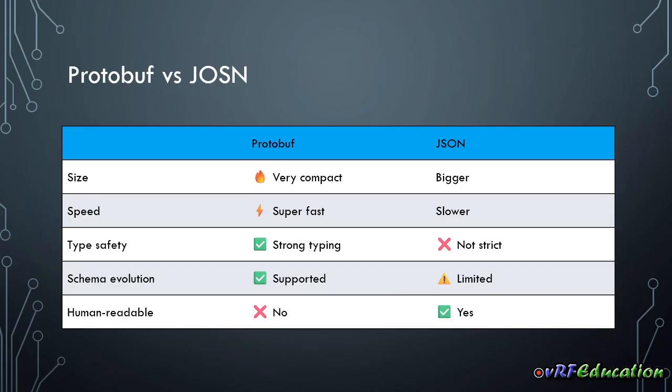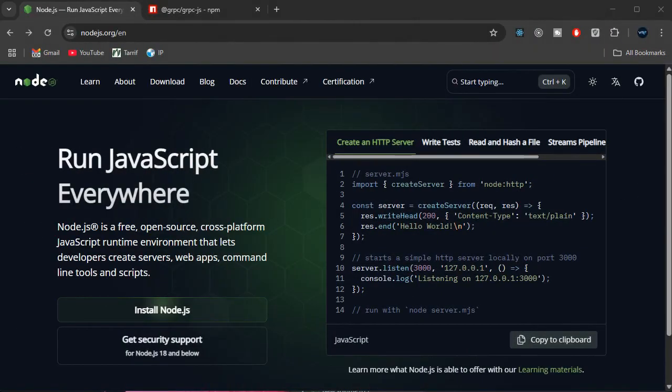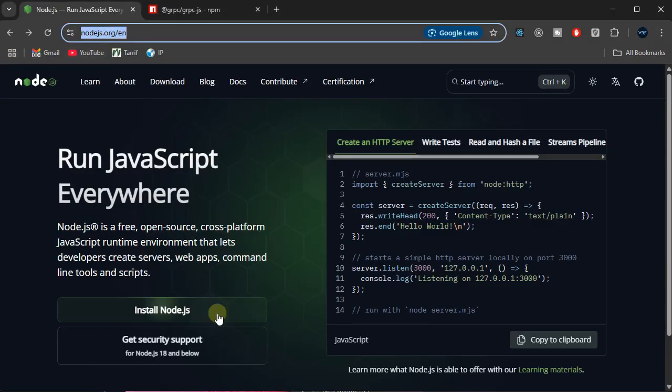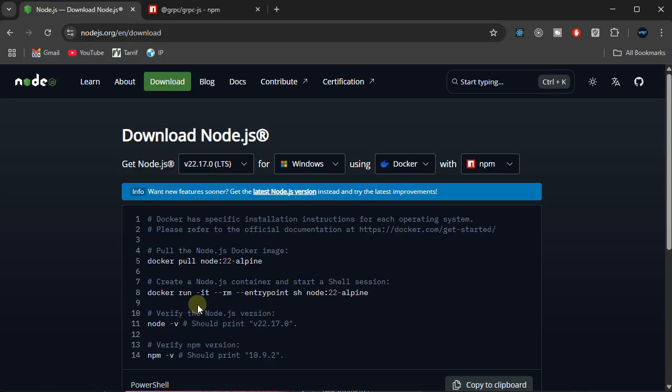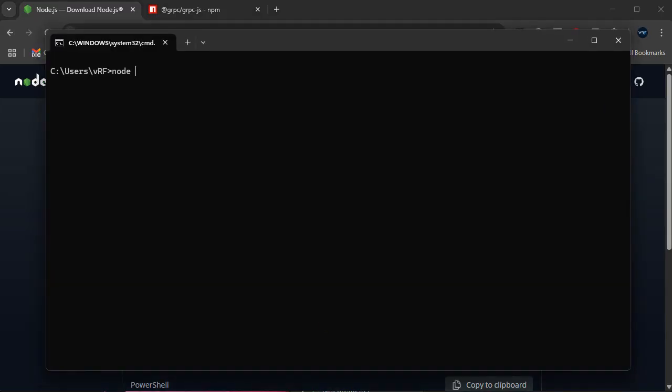Now, let's get into VS Code and develop some simple applications in gRPC using a Node.js application. First of all, we need to install Node.js on our local machine in order to be able to develop gRPC samples. We can visit the Node.js official site, nodejs.org, and using install Node.js, you will be redirected to the download page. Here you can select the version, operating system, and the utility that you are going to use to install Node.js on your computer. I installed it already on my machine, and the version for me is version 22.